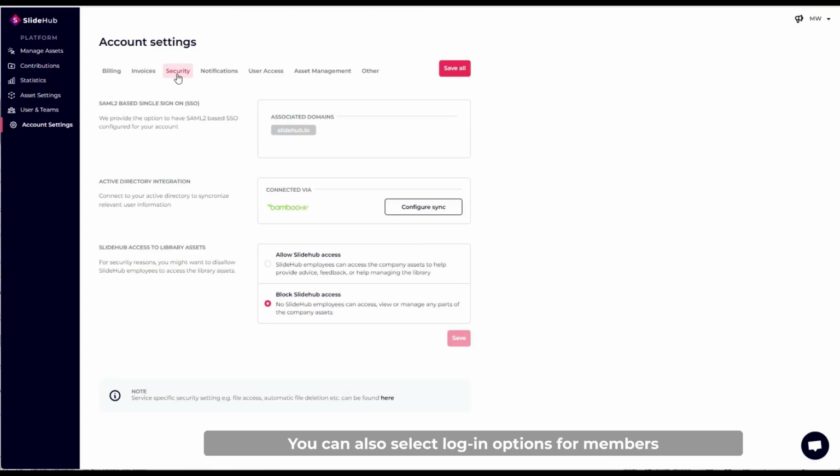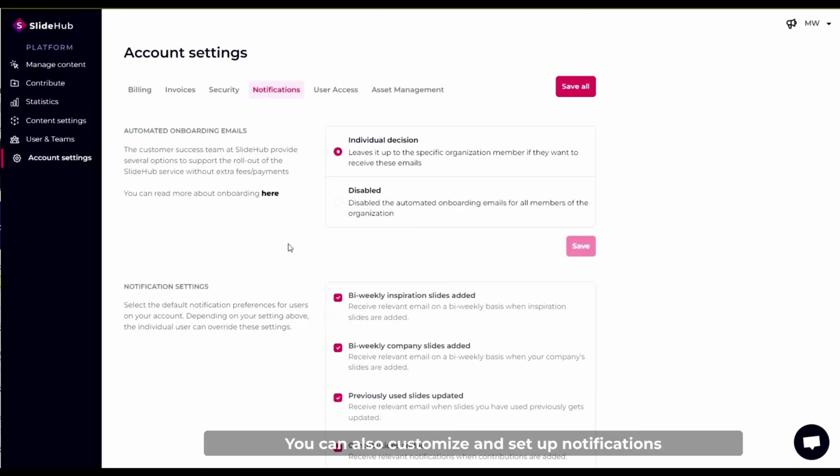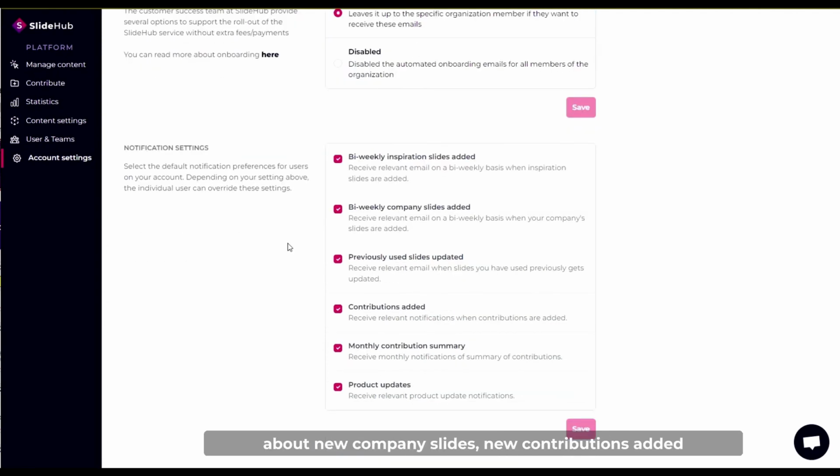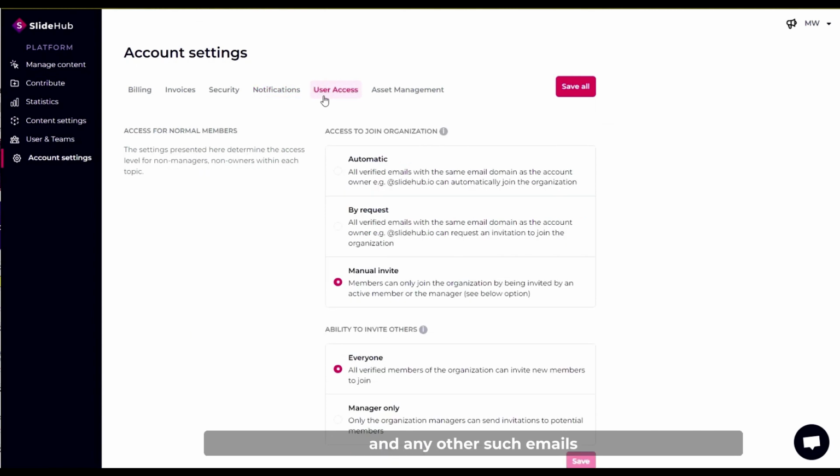You can also select logging options for members or choose to have the Active Directory integration, so you can connect your Active Directory to synchronize all your relevant user information. In this case, we're connected via Bamboo HR, but you can select whichever directory to configure and add the users from there. And you can also limit SlideHub access to library assets. You can also customize and set up notifications for any automated emails or notifications about new company slides, new contributions added, and any other such emails.